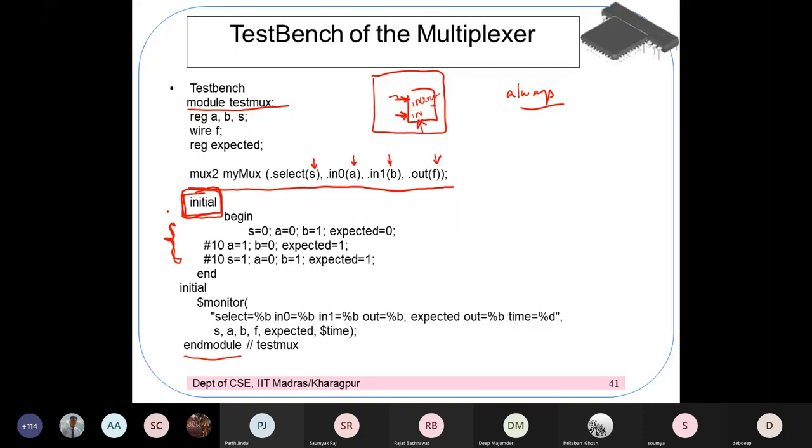For instance, when the simulation starts, you can write A equal to 0, B equal to 1, and maybe S equal to 0. So these are the select lines, select values. And maybe after 10 simulation time units, you can say, so this is the hash delay that I mentioned, that maybe this line is done at time t, and this particular assignment is done at time t plus 10.